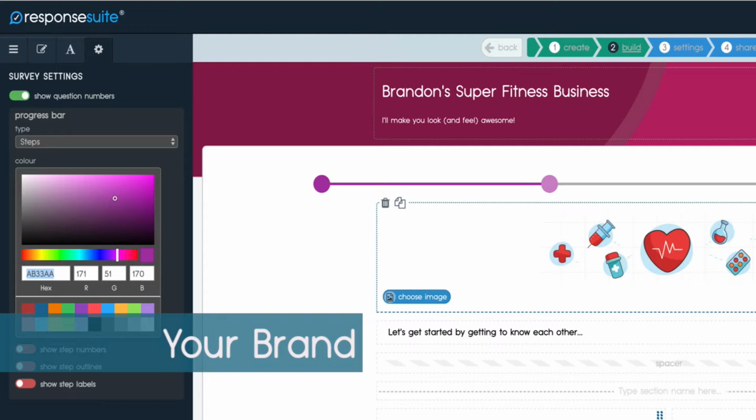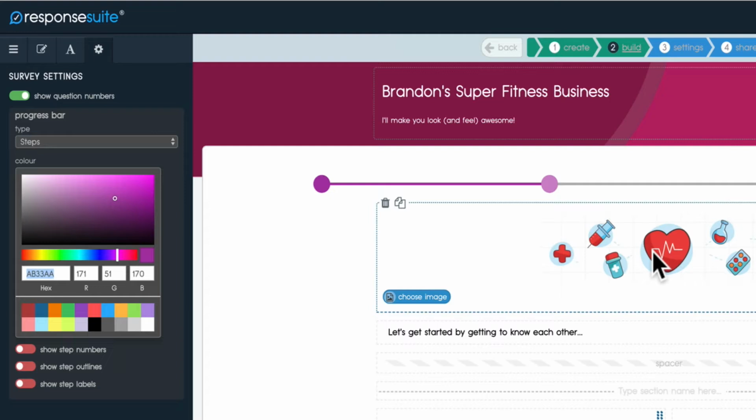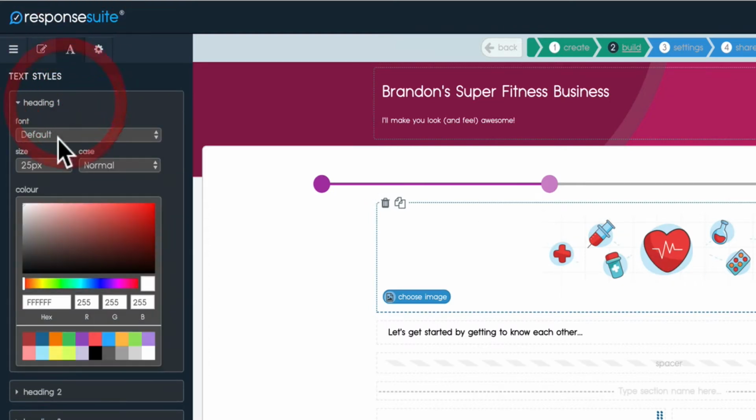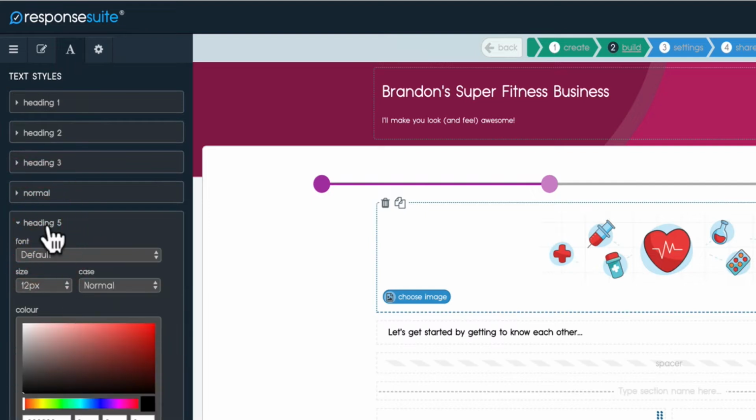This should not look like a ResponseSuite survey. This should look like a survey from your business with your brand. That's why you can add images in there, put your branding in there, change all the colors, change all your fonts right inside of here, make you look really cool, choose little colors, all that sort of good stuff.